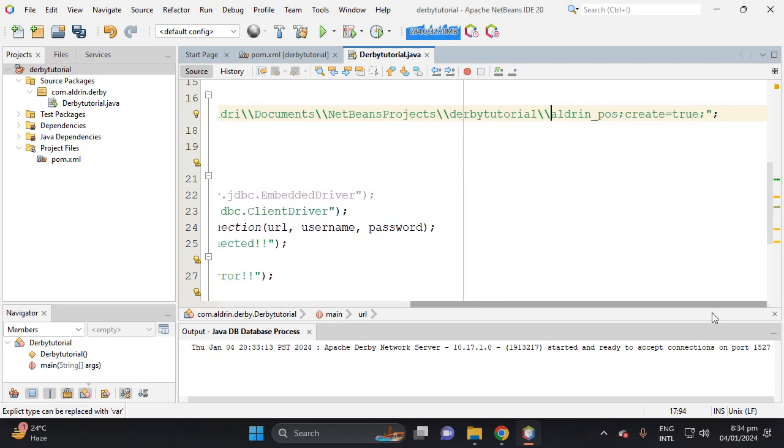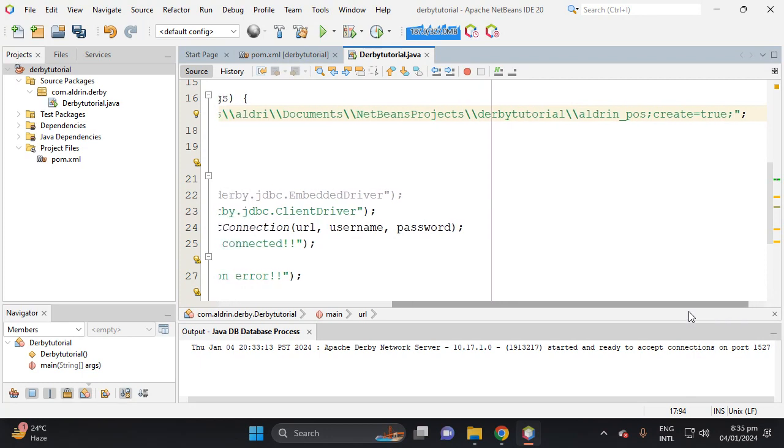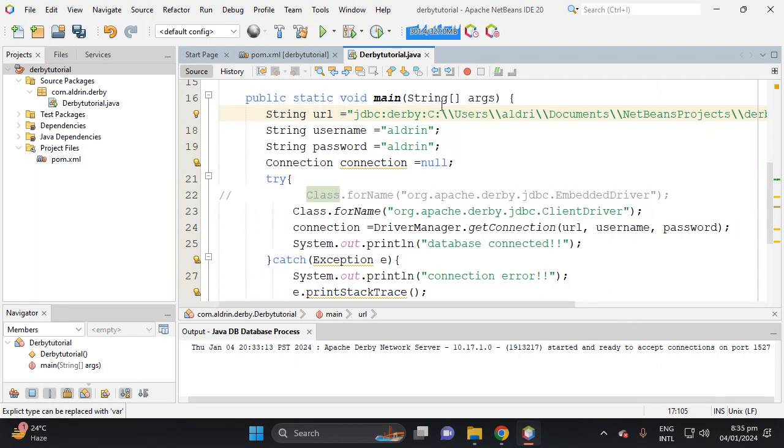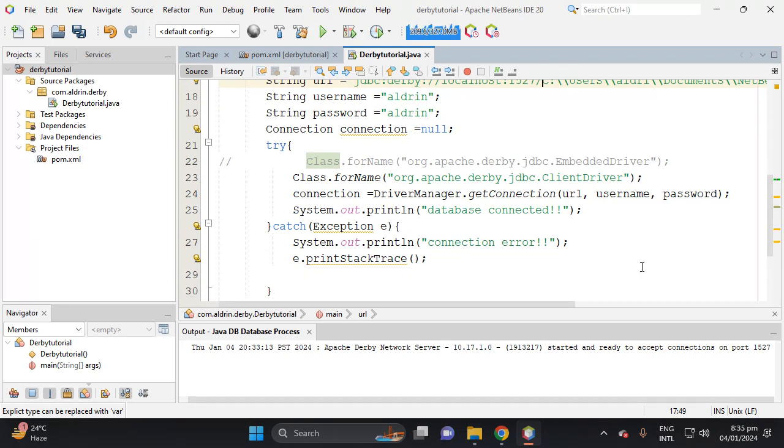Okay, this is DB tutorial created. So we don't need to put create true because that is already created. So here we need to put double slash, then the localhost. If you are using a network, you can replace this with the IP address of the server. Then this one is the port, which is 1527, then slash. Then let's try to connect.